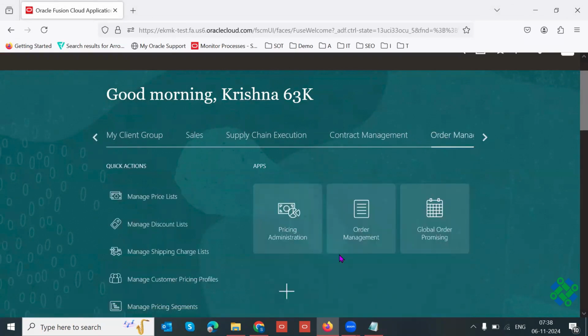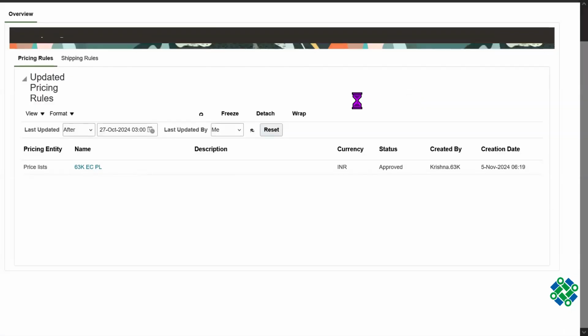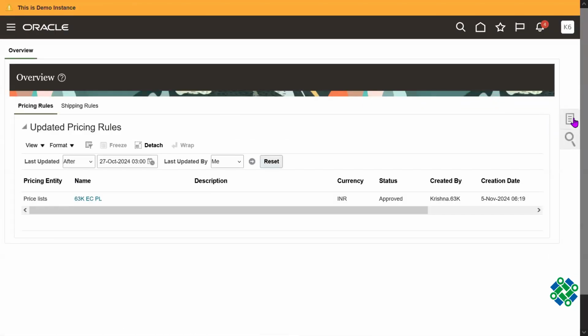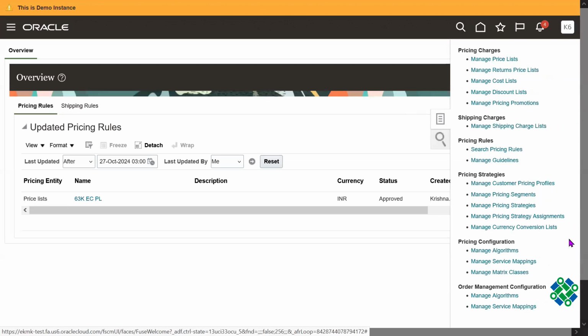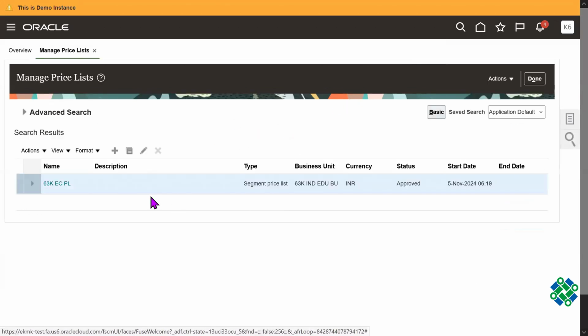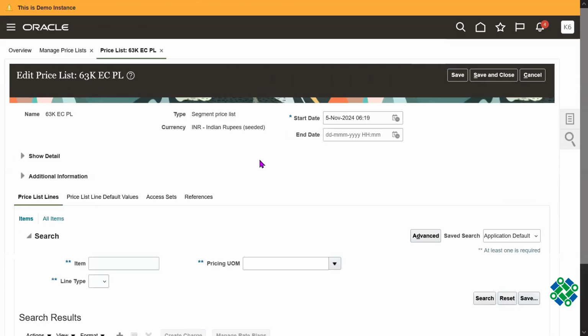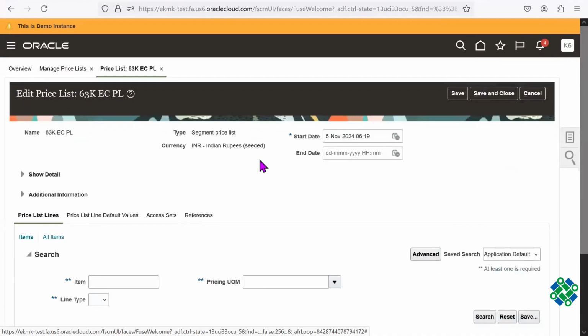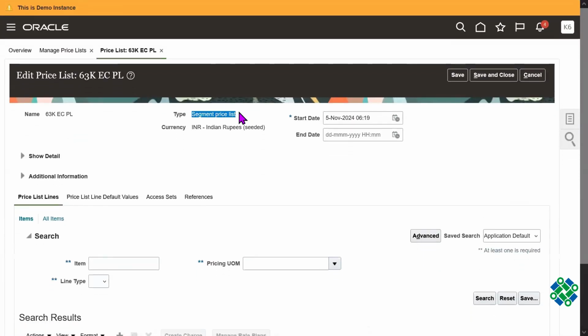So from the auto management, I'm clicking on the pricing administration app. From the task list, this is where we configure the price list. I'm going there and fetching the price list that I created already. This is the price list that I created, and this is actually a segment price list.